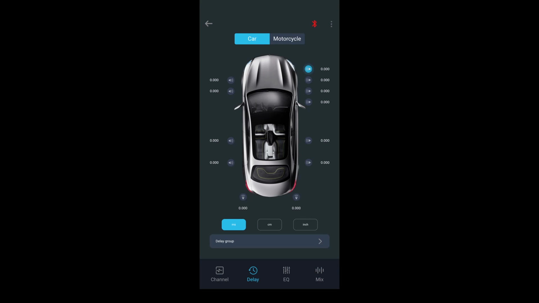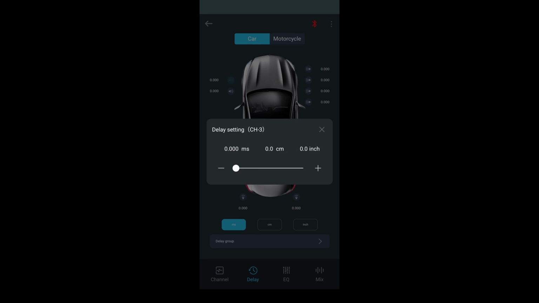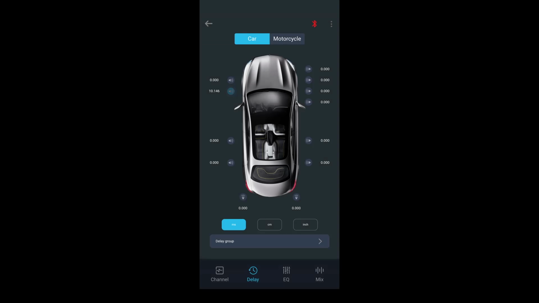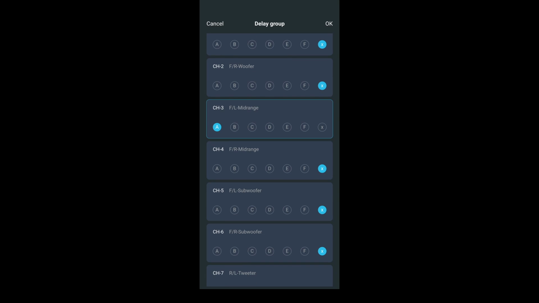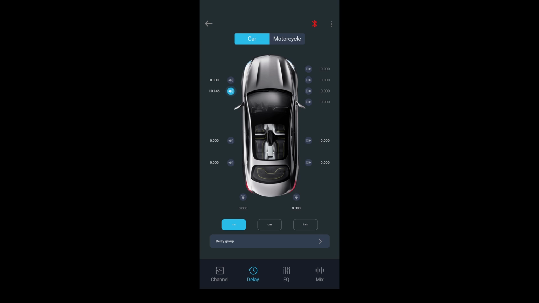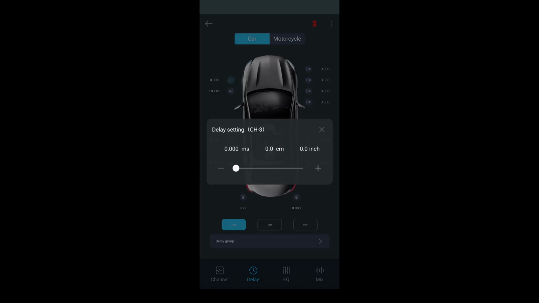The second tab, delay, is your time alignment. So here you have your speakers that you select by tapping on them, and then you can adjust delay either with a slider or going plus or minus. At the bottom, you can select milliseconds, centimeters, or inches, whatever units you prefer. And then you can group everything. So if you want to group, for example, left and right mid-range, you select a group for both mid-ranges. And then if we're going to go back and select the mid-range and drag it, you're going to be changing the time for both left and right mid-ranges at the same time.